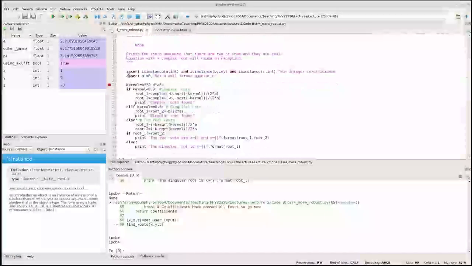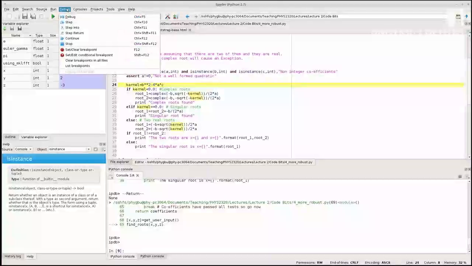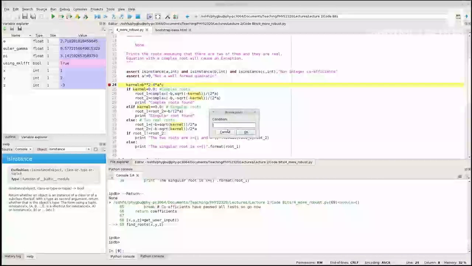We could also change that breakpoint, so you can use F12 to set or clear breakpoints, and then you can use Shift F12 to set a conditional breakpoint. So let's set a conditional breakpoint there, and our condition is going to be C is less than 0.